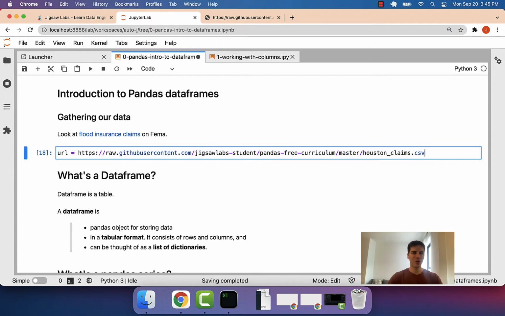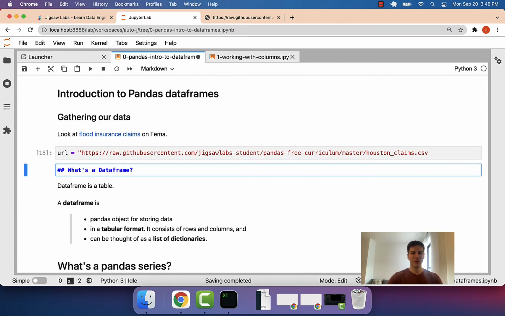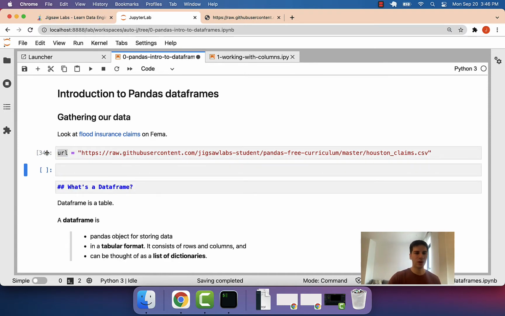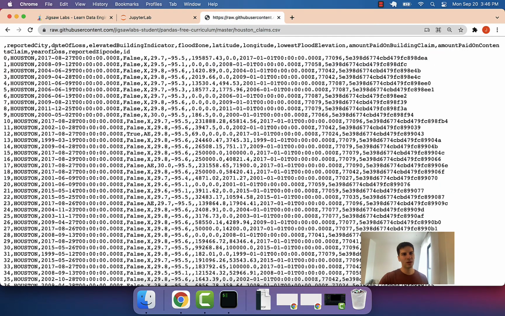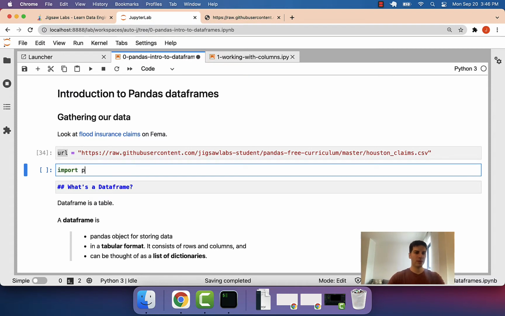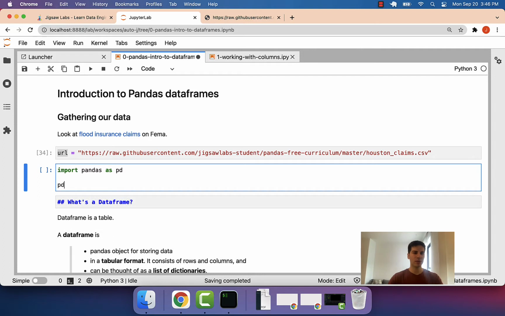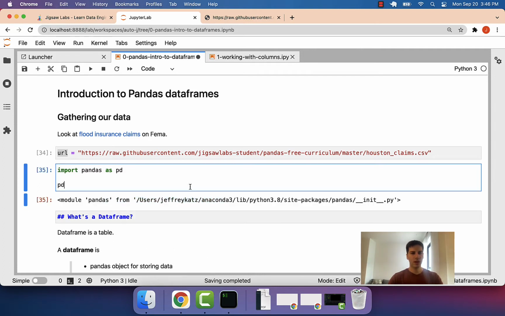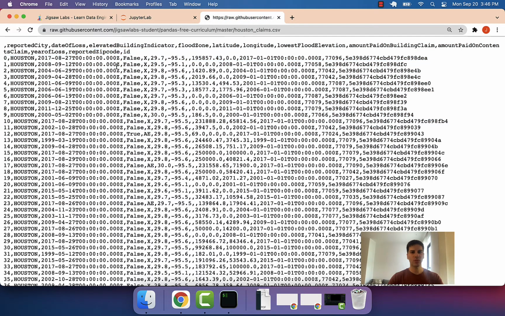Once you have that URL, you can just wrap it in a string, oopsies, and we'll assign it to this variable URL. Now what we can do is use pandas to collect and pull down this data. So we'll import the pandas library. You can see I'm importing pandas as pd, and this means that I'm going to reference that library as the variable pd. And then we can call this read_csv. This is saying we're going to be reading in data in the format of comma separated values.